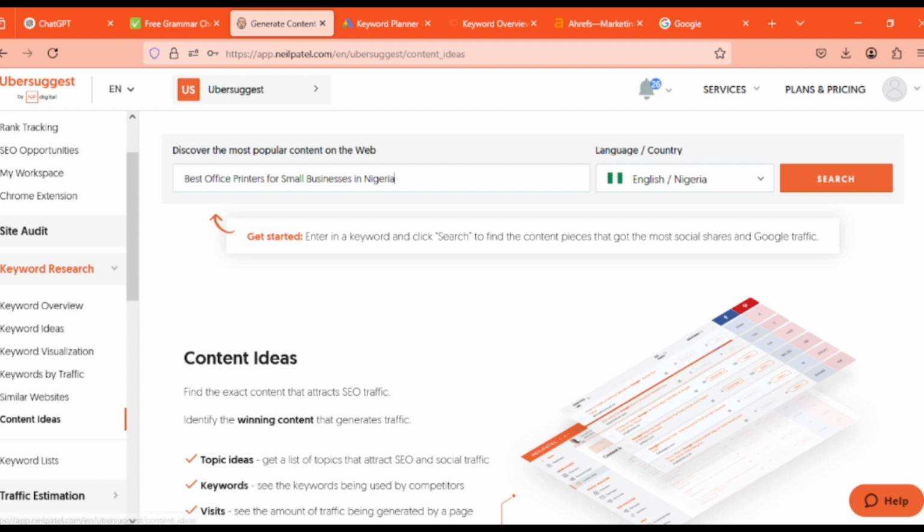So in this case, this is the content ideas. Enter a keyword and click search to find content pieces that got the most social shares and Google traffic. So I can just type in a keyword here and it will return amazing results for me. And you can also use that to check the difficulty of the keywords, like, okay, this keyword, how difficult is it for brand new content to rank for this keyword. And also you can then begin to understand how to re-strategize your content.